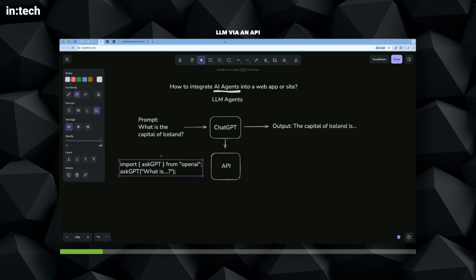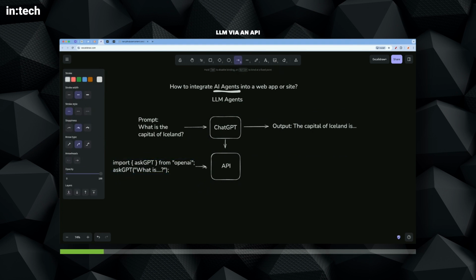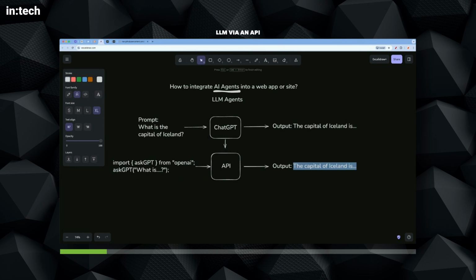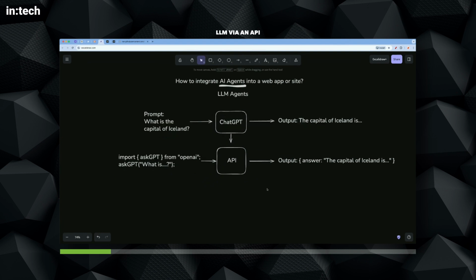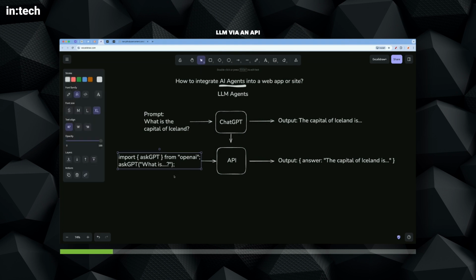You write some code, that code makes a request to some API server, and then you get back some output, which is usually not plain text or raw text, but some kind of JSON. So: answer, capital, Iceland is. And then you can use this JSON in your code, inside the programming language. At this point, if you want to integrate this functionality into a website, you already know how to do this. You use a fetch request, or maybe you npm install a specific package that allows you to write your JavaScript, send a prompt to one of these APIs, get back an answer, parse the JSON and display it on the page.